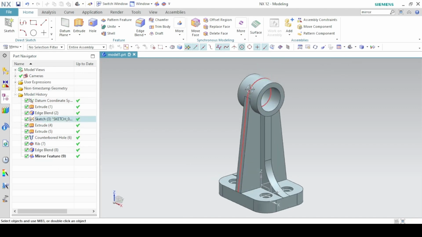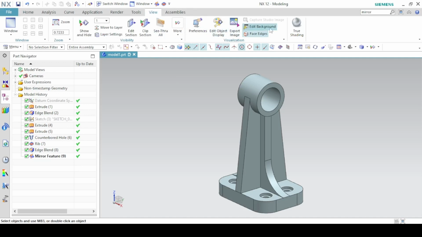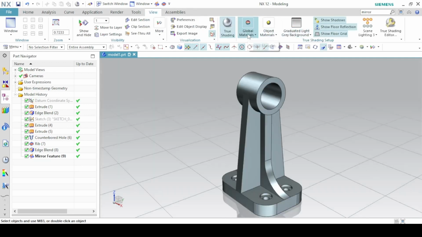And we can hide this sketch by clicking on it and clicking hide. Hide the coordinate datum plane also. And the last thing we are going to do is to add a golden display. So come to view, true shading, and the global material should be gold.